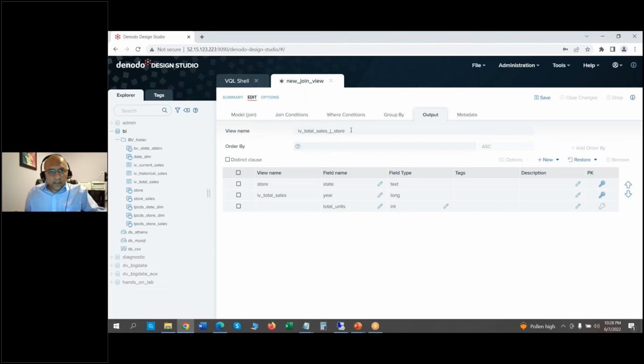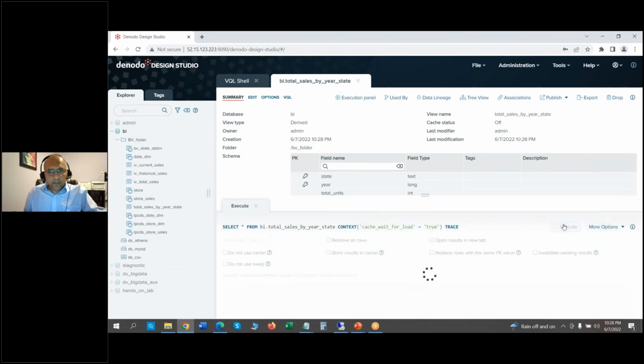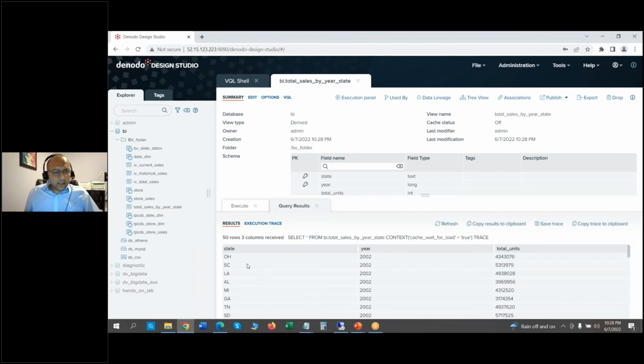All right. And this view, I'm going to call total sales by year and state. All right. So with that, we will save it. Let's run it. So this is going to give me my state, year, and the total units that were sold, right? The quantity. And here you can see all the different rows across my table here.